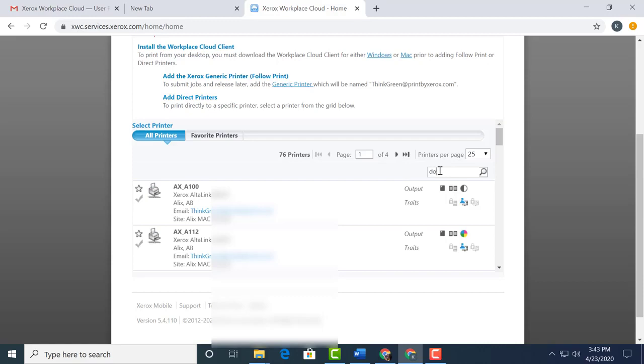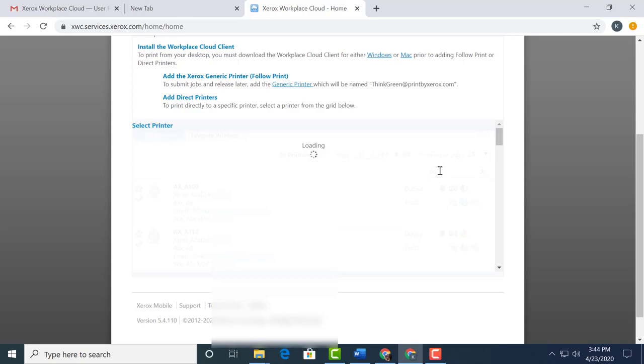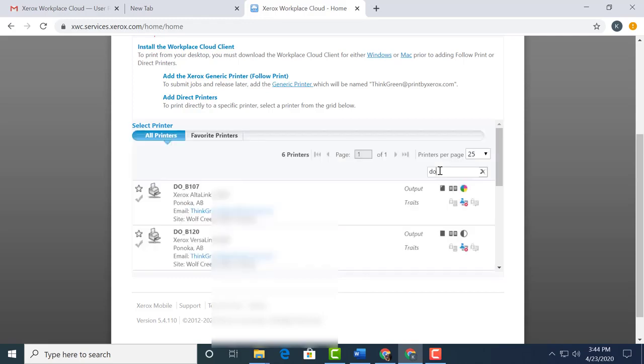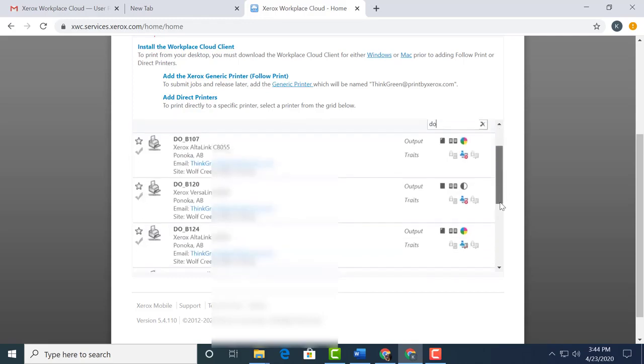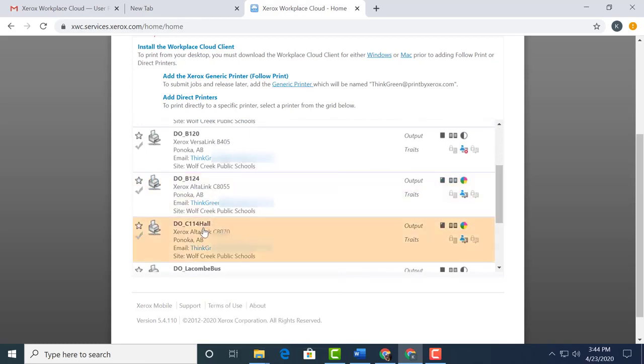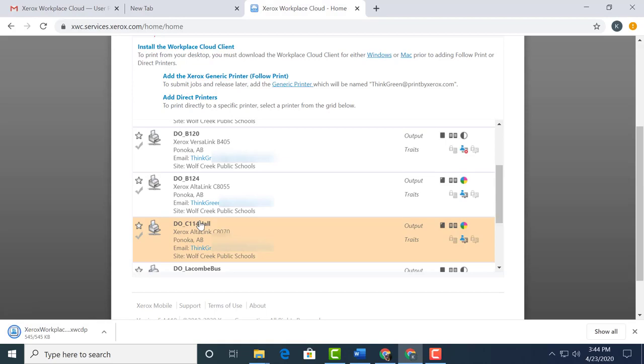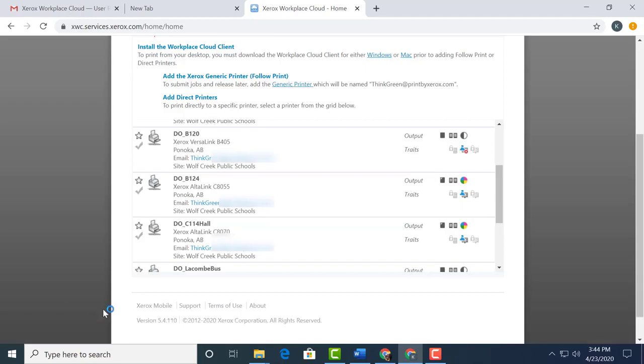It's important to note that sometimes the search by the two-letter code is not exact, so don't forget to scroll down through the list to find your copier or printer. Here's the one I want to add, DO_C114Hall. I select it. As you can see, a file downloads. When the download is complete, I select it. If my notifications are turned on, I will see a message saying that it's installing. And then next, I'll see a message that says it's been installed.